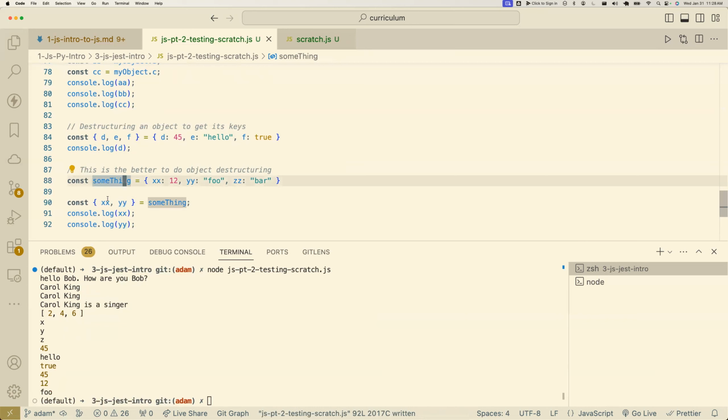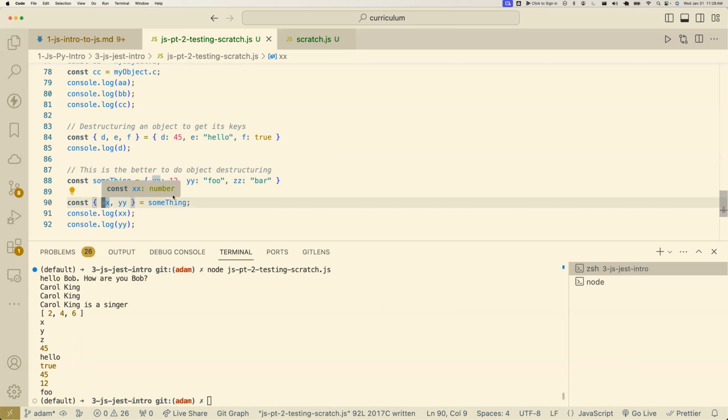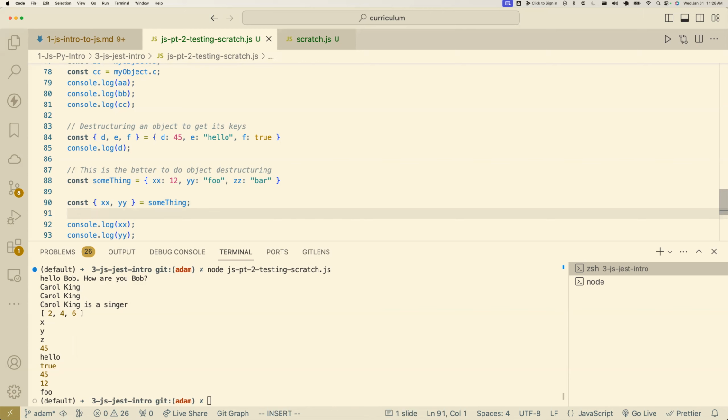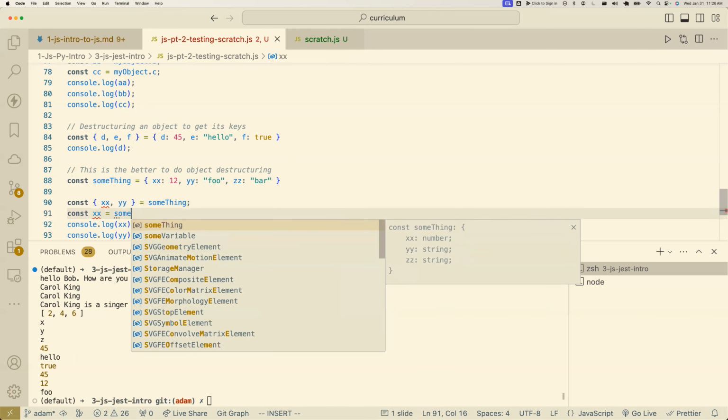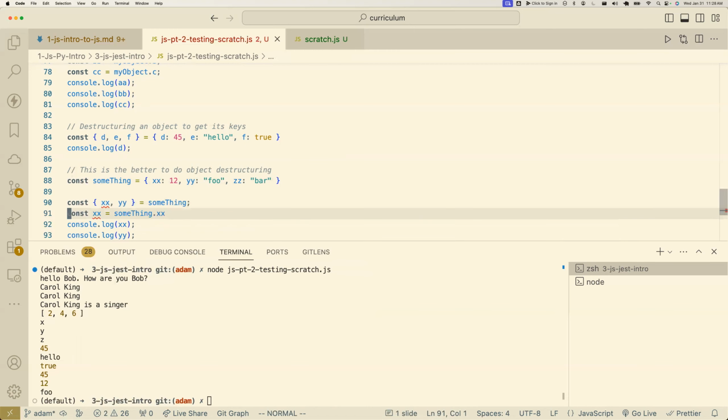And so what I've done here is a shorthand for saying, hey, JavaScript, I've got an object. I know it's got these keys. Grab those keys, create a variable with the same name as that key, and give it that value. So now this way I don't have to do const XX equals something dot XX, or every time I want to use this, do something dot XX. And especially once we get into React.js, this pattern will become more and more useful.